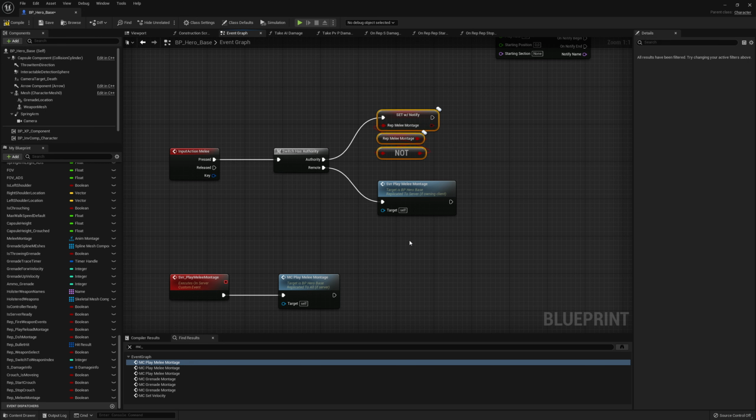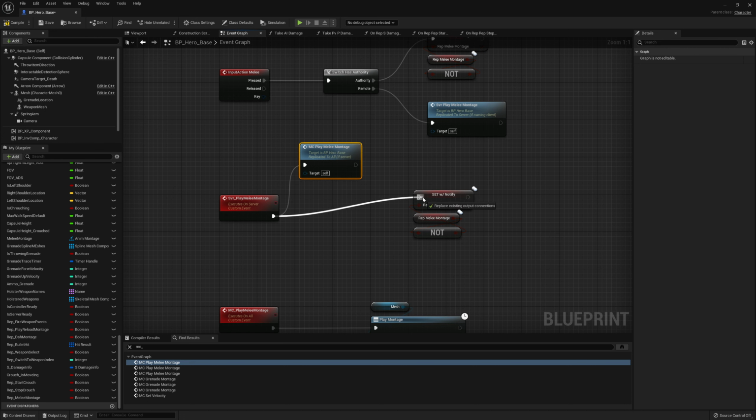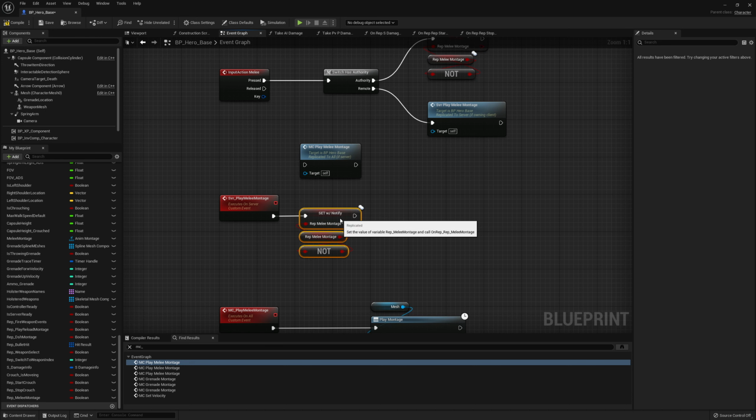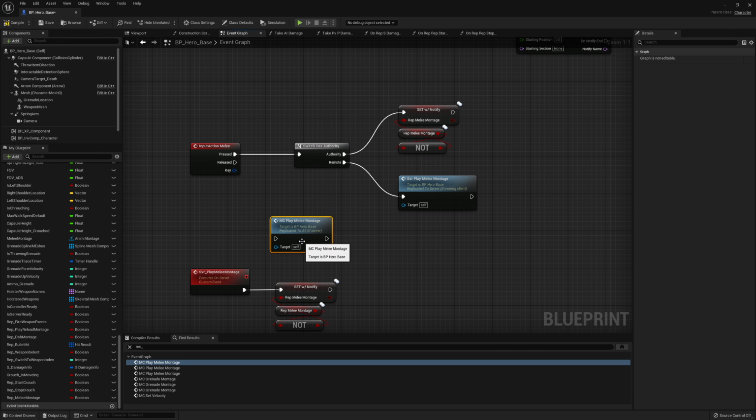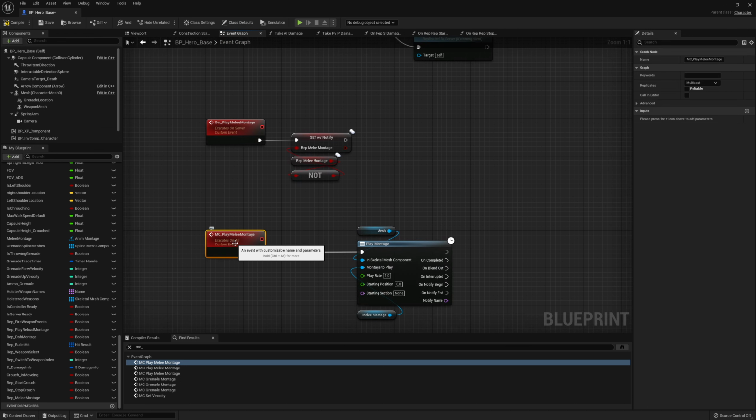So for the clients, we want to do it in a server replicated event, so we can do it over here. And get rid of the multicast call as well. And for the multicast play melee montage, we need to make sure it's a non-replicated event, and we can rename it if we would like to.